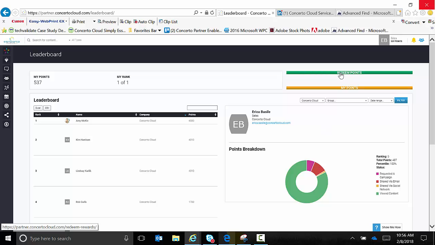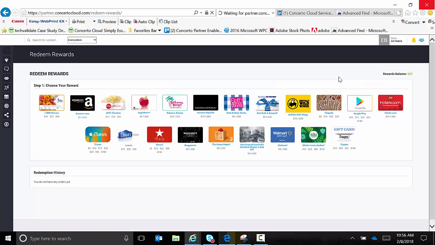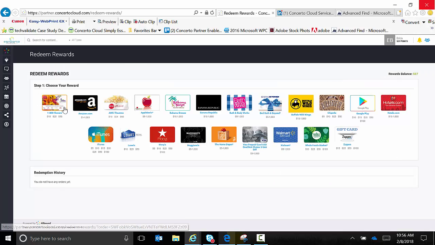And once again, you can also redeem your points here by just clicking through here. And this will take you to the redeem points section where you can click on whichever gift card you want to use, and you just click on it, put in the amount, and you redeem it nice and easy through this page.